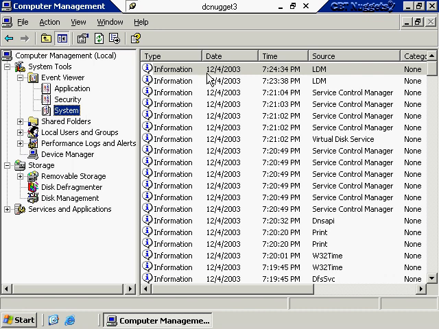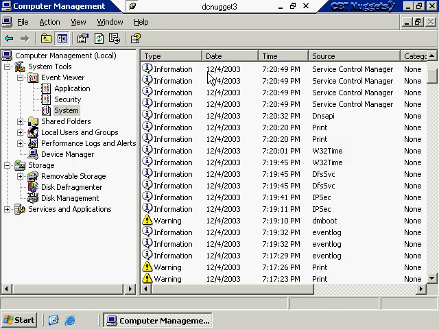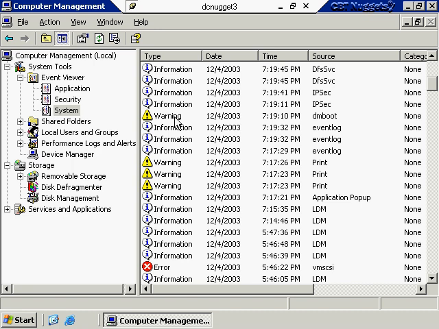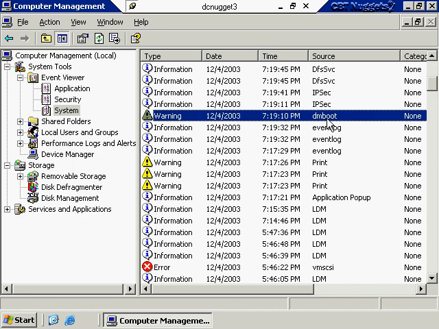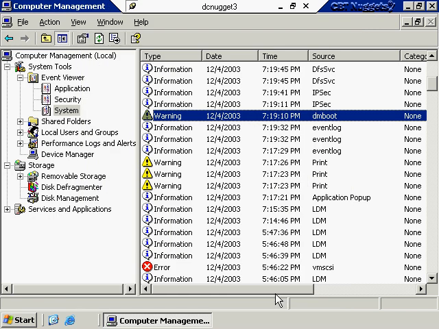The reason why I'm here, though, is because I want to show you one event log that you can look for if you do have a problem with a disk that has failed redundancy, like our mirrored volume that we just looked at. Here we have a warning for DM boot. If we double click on its event ID 2, it tells us that the volume spanvol2 drive E started in failed redundancy mode, of course, because I removed the hard drive physically. And I'll just point this out to you so you know what to look for in the event log to check to see whether or not a disk has failed redundancy.